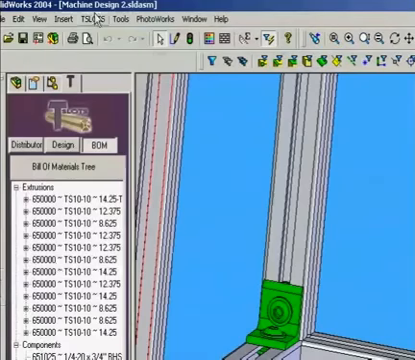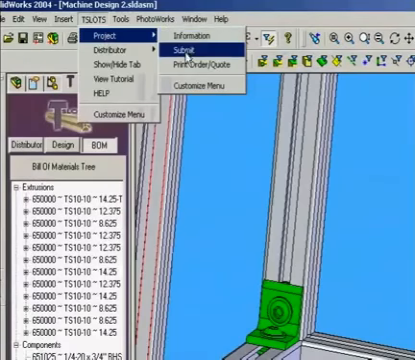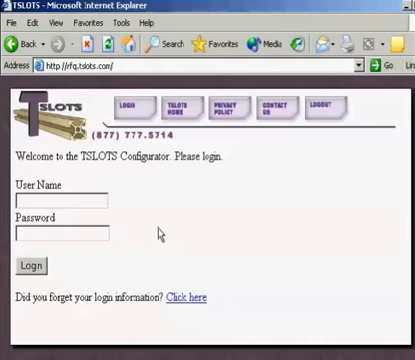When your assembly is complete, you simply go back up to the menu, Project, Submit, and you're taken directly to the T-Slots website to log in and upload your project.